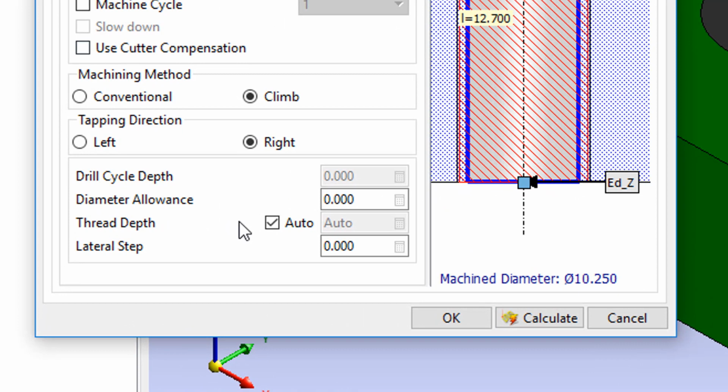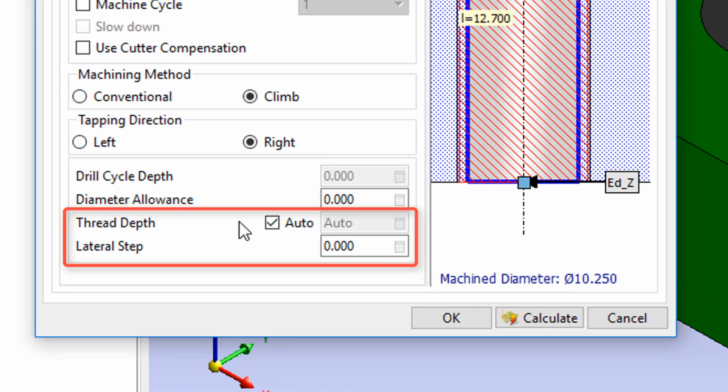Starting in version 2019 R1, there are two new fields to handle multiple passes. One for thread depth and another for lateral step. For the thread depth field, if the tapping information was populated from a tapping chart, the auto tick box is checked and no additional information is needed. If you aren't using a tapping chart, you will need to enter the thread depth manually. For the lateral step field, enter your desired step over.